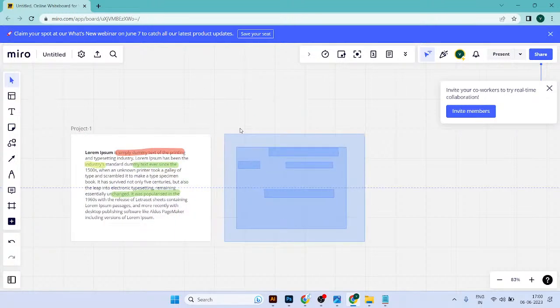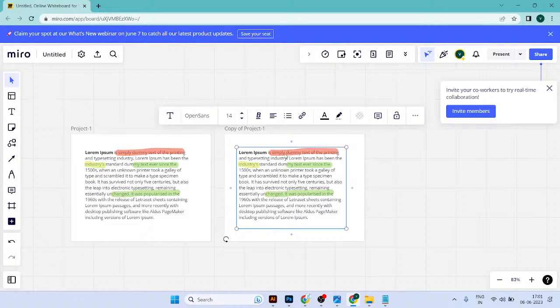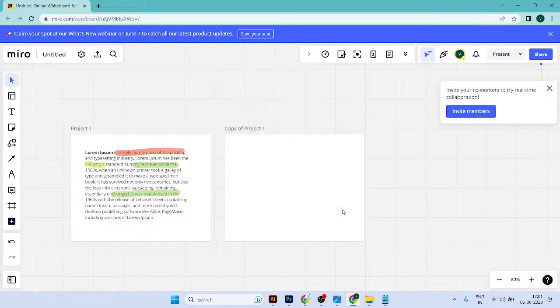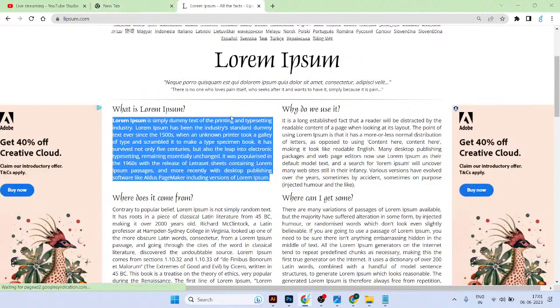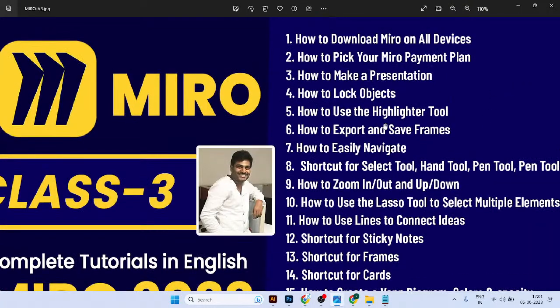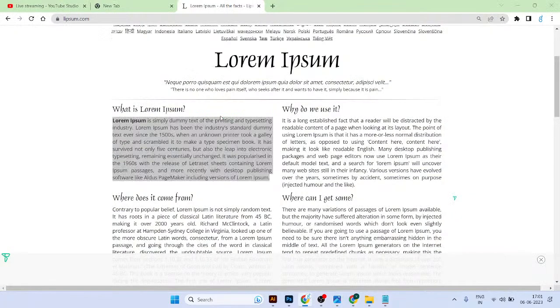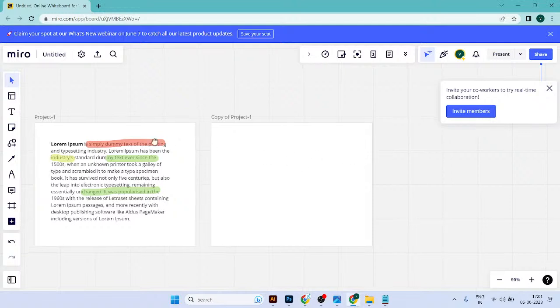So take one more duplicate, select this one. This is the part, this is the project, and this is the frame we have taken. Select the copy, highlighters, remove the highlighters. So lock, highlight, export and save frames. Already we are done with the mind mappings also.